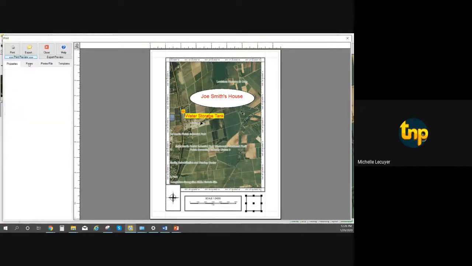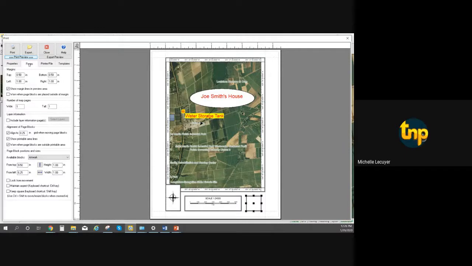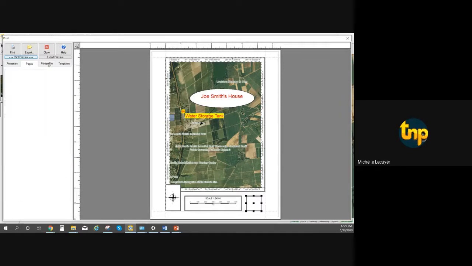Just want to go over to the next tab here. It's under the Pages menu. And this is where you would specify your margins. You can change your top margin, your right margin, et cetera, et cetera. A couple of different things that you can also do in this particular window is align your page blocks. You can also lock from movement and do some other things here. So more flexibility for you.